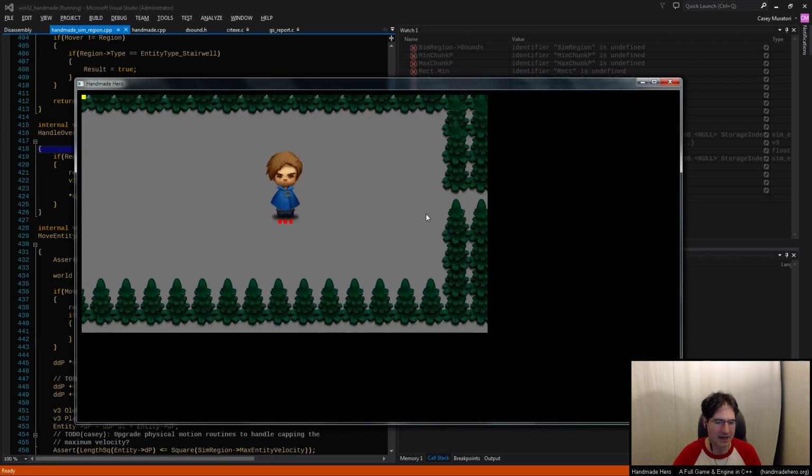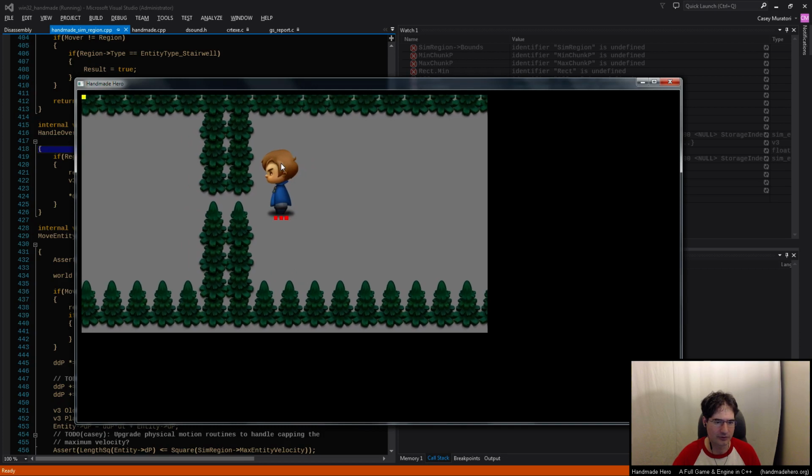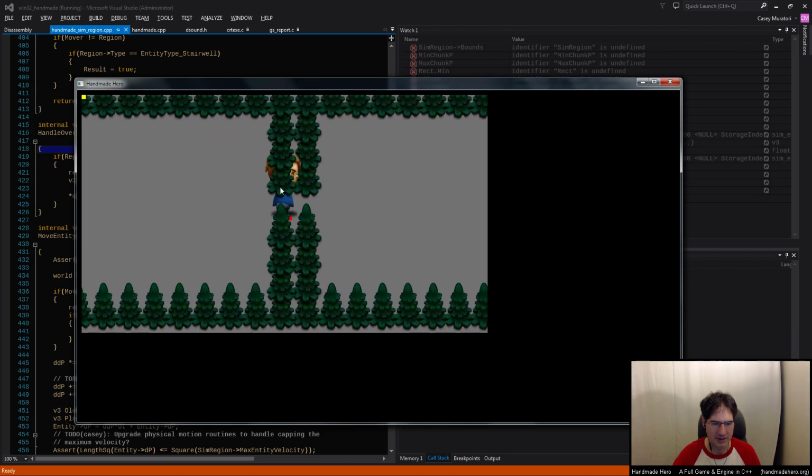We haven't done the renderer yet. We wrote a temporary renderer. So that's why things don't sort. For example, you notice if I go behind this tree, that doesn't make any sense.